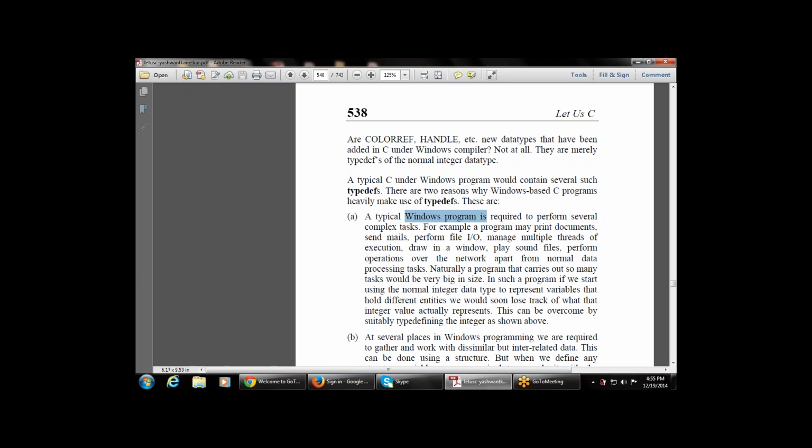For example, a program may print documents, send email, perform input-output, manage multiple threads of execution, draw in the window, play sound files, and perform operations over the network, apart from the normal processing tasks. Naturally, a program that carries out so many tasks would be big in size.